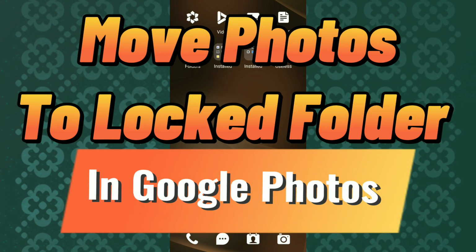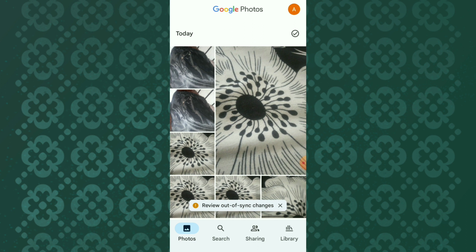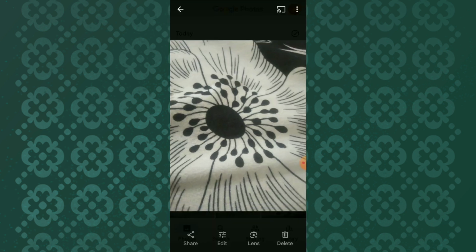How to move photo to locked folder in Google Photos. Firstly, you have to open the Google Photos app on your Android phone, as well as it can appear on your iPhone. Click any of the photos from here.